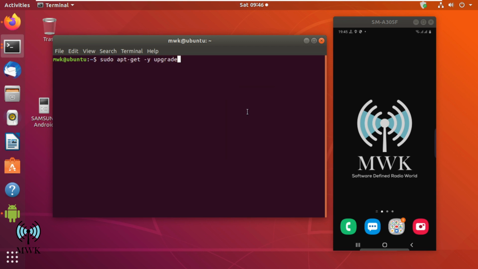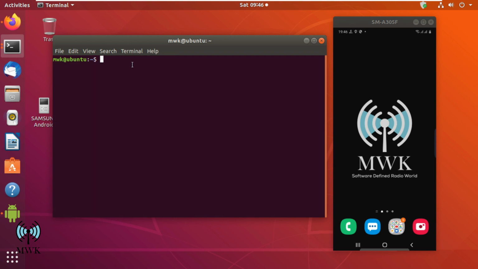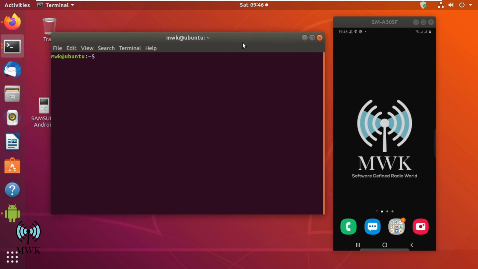After that, when the update is done, you can reboot your Ubuntu, or you can still continue. If your Ubuntu version is old, you need to reboot your Ubuntu. Okay, after that we need to install Python 3.7, with this command.